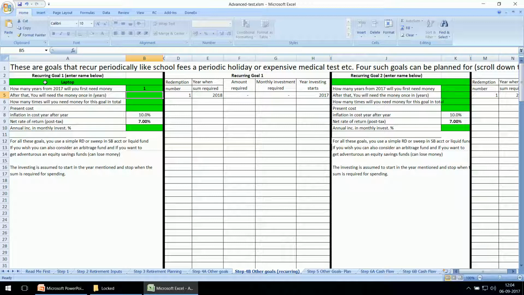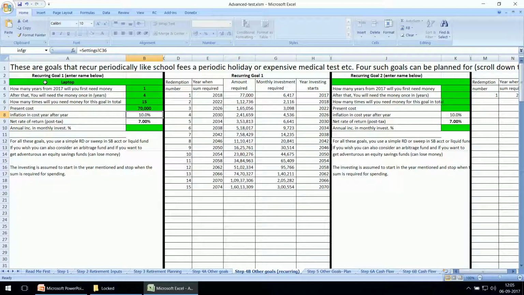And after that, I'll need money every 4 years or so. And I will need a laptop for the rest of my life, so I'll probably need it every 4 years for about 15 times. So every 4 years for 15 times, the present cost of a decent laptop, well, high-end laptop, low-end or middle-end doesn't work for me. Something like 70,000, just to be safe. And then it'll tell you how many times you need the money.